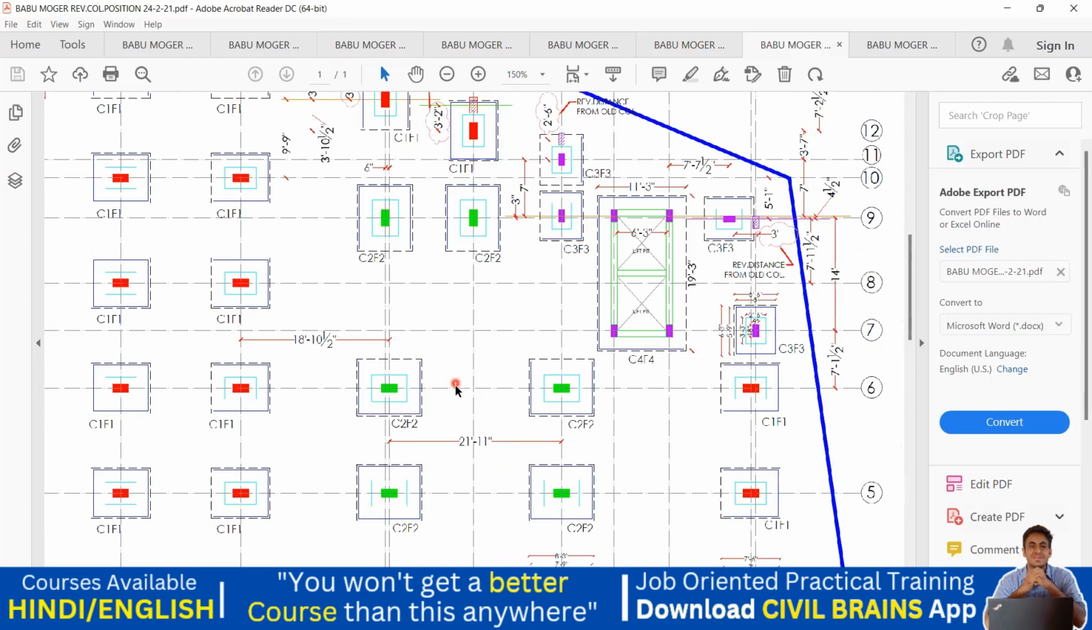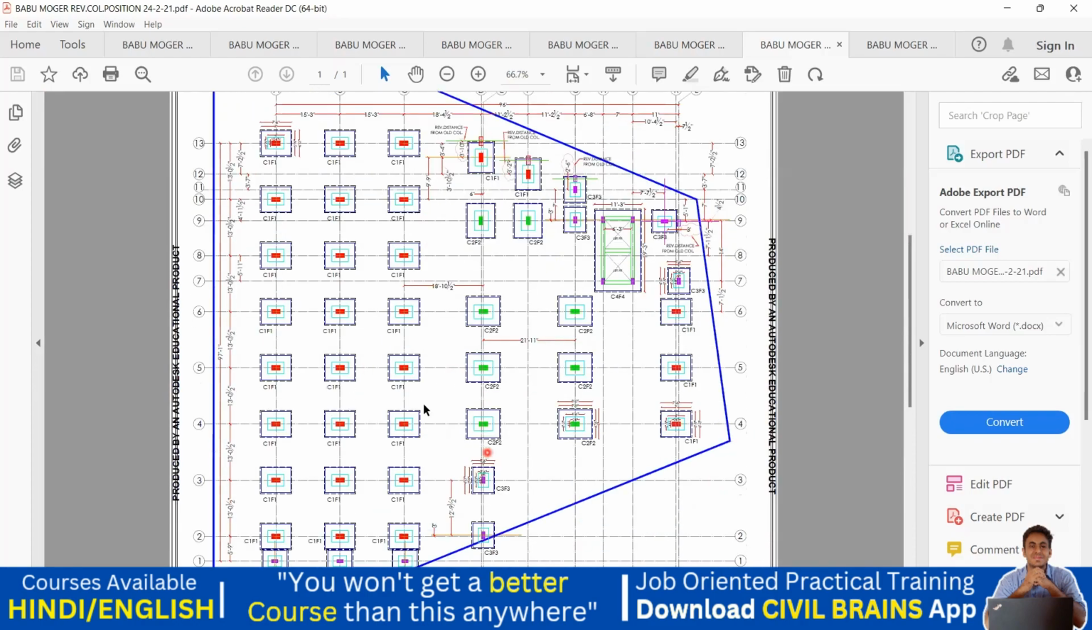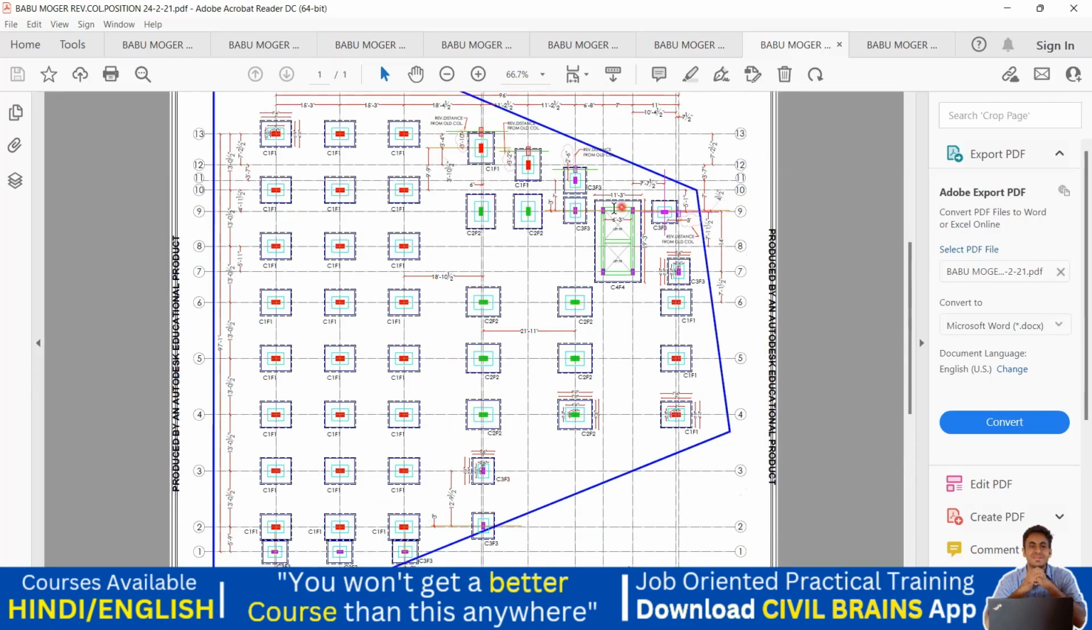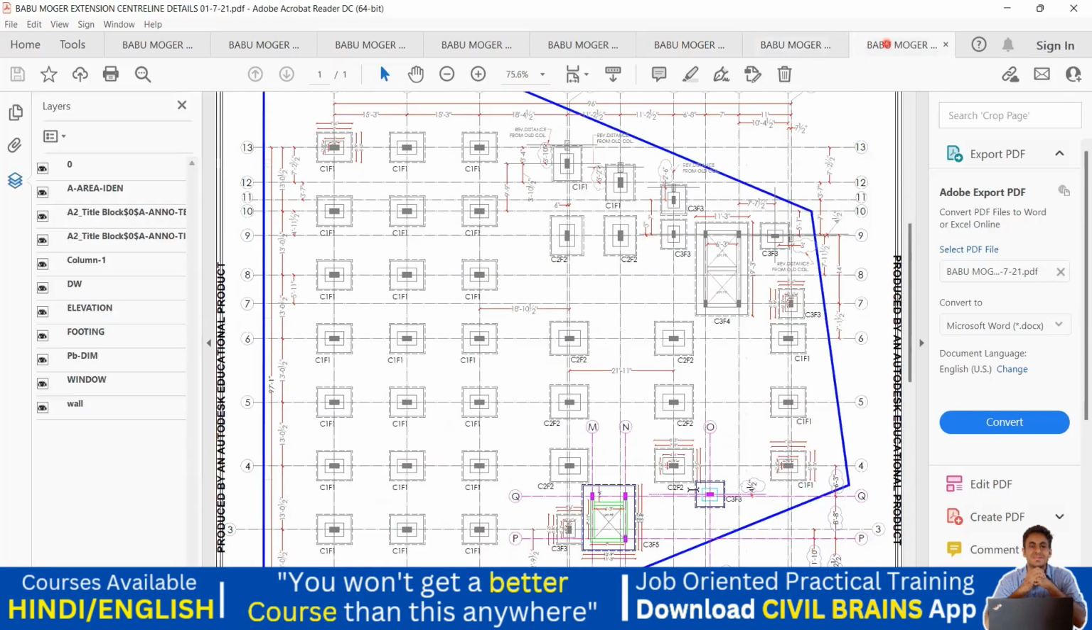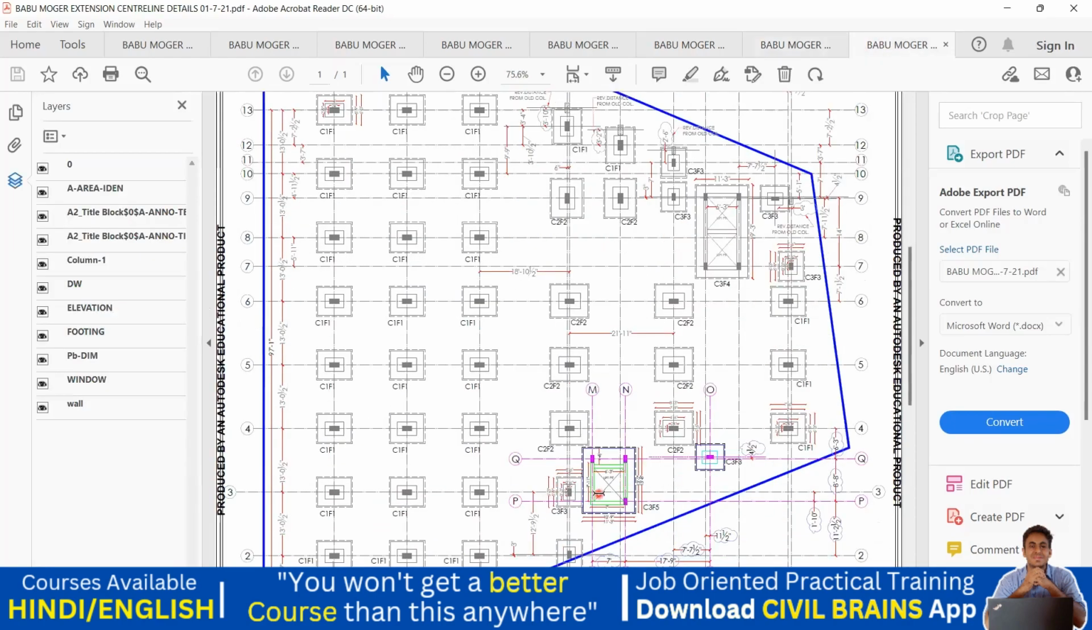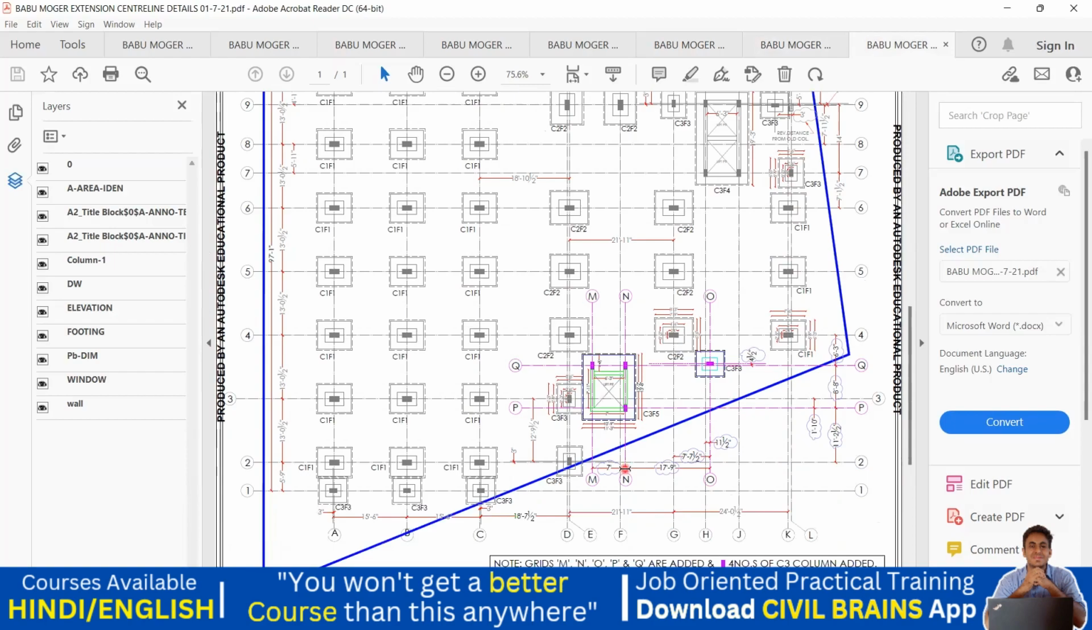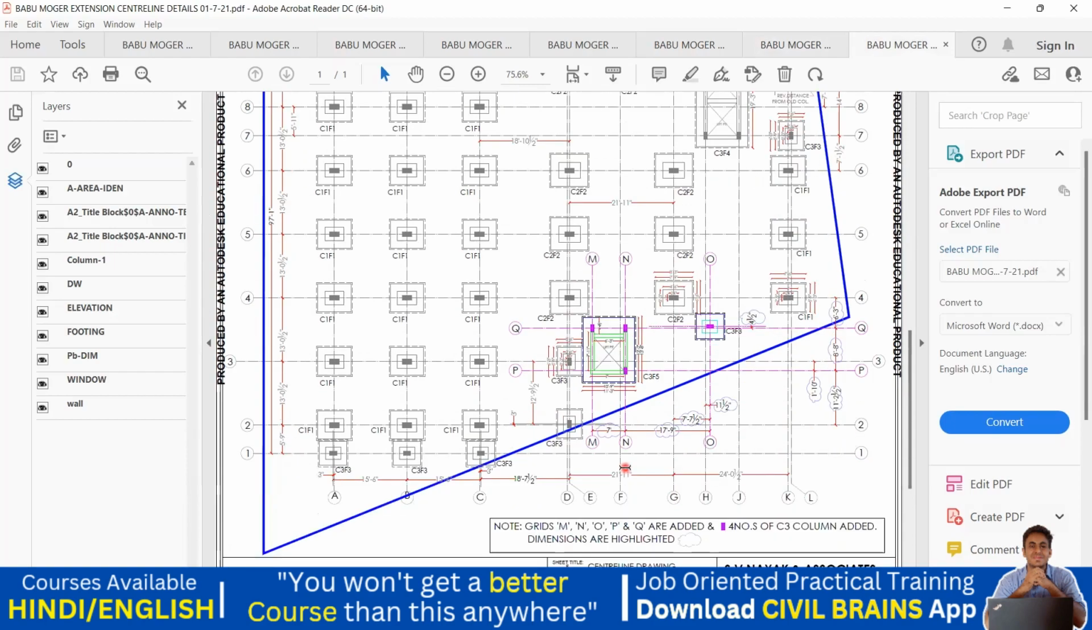Right now we understood how the location of the footing is done, and everywhere it is isolated footing. Only in this portion they have put a combined footing, or I can call it as a mat. And also in this lift portion we have a kind of a mat footing. So I hope up to here your concepts are clear. We were able to understand something new called superseded drawings, and we have understood all those things.